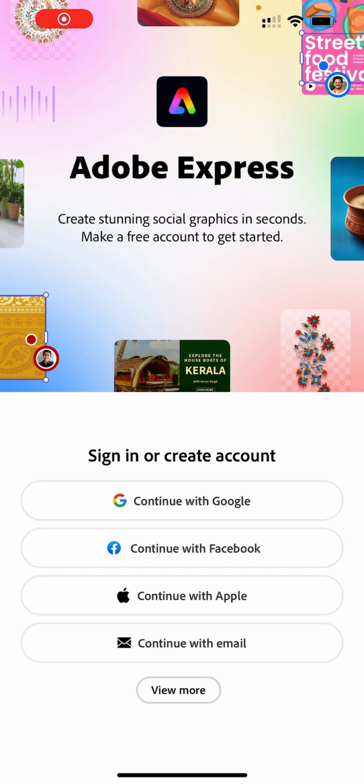Hi everyone. First of all, you are going to download the Adobe Express app from the Play Store if you are using an Android phone, and if you are using an iPhone, then you are going to download it from the App Store. After downloading, you are going to open the app and a welcome page will come like this, which says Adobe Express creates stunning social graphics in seconds.